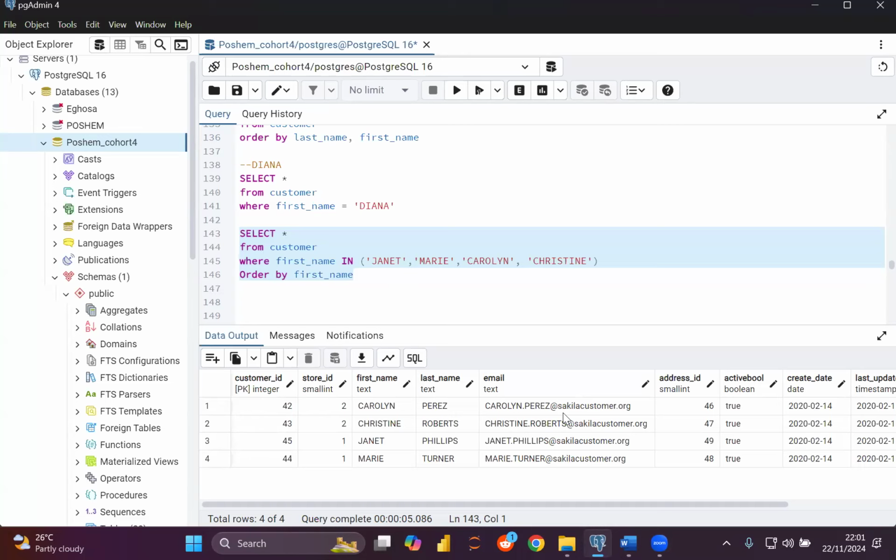So now we're ordering by first name. You can see it starts with C, C, C, J, M: Caroline, CA, then it goes to CH. After C, it goes to J. After J, it goes to M.